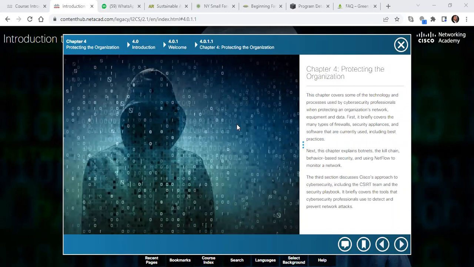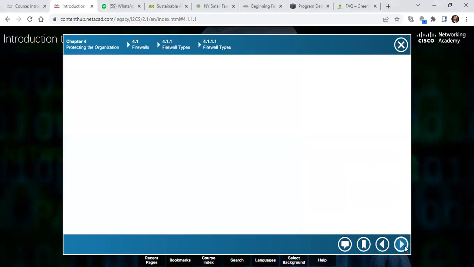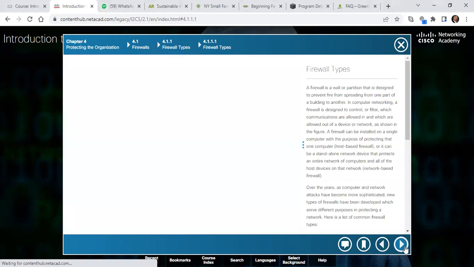monitor a network. So the third section, we now discuss the Cisco approach to cybersecurity. What is the Cisco approach to cybersecurity, including the CSIRT team and the security playbook. So it briefly covers the tools cybersecurity professionals use to detect and prevent network attacks. So that's what we're going to start with. We're going to start with the firewall types. What is a firewall?